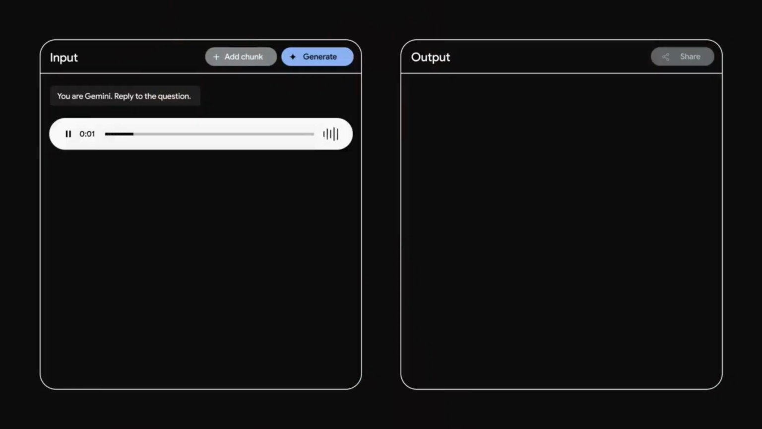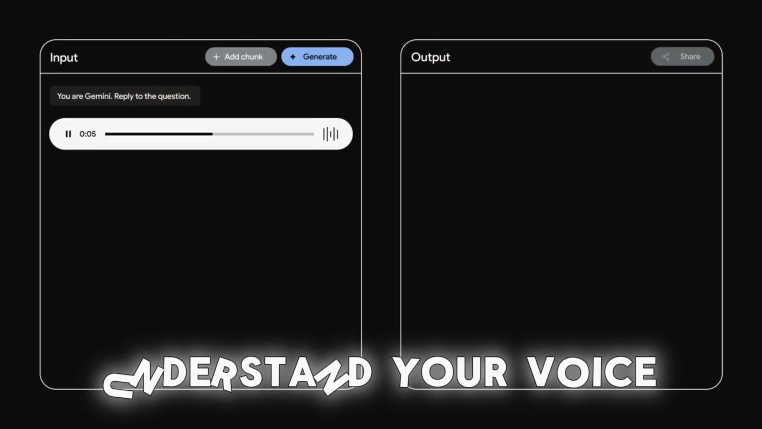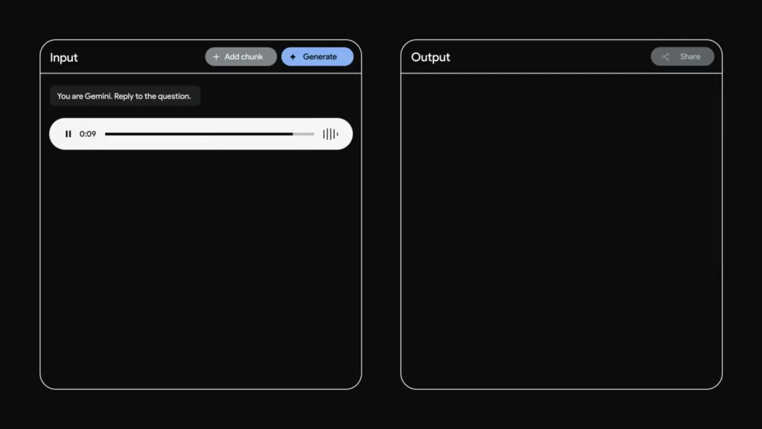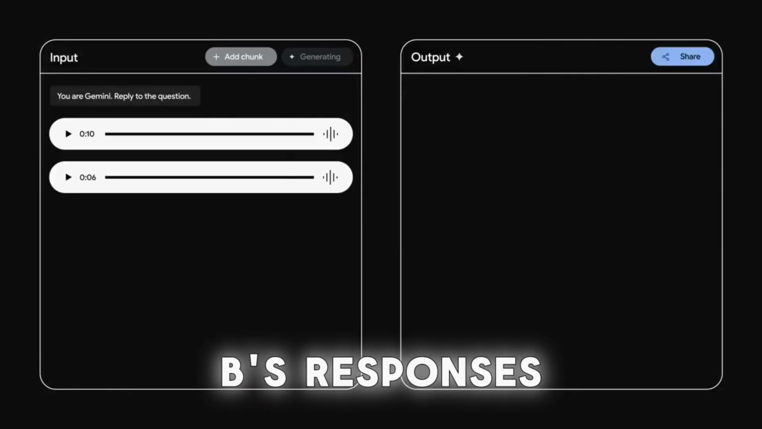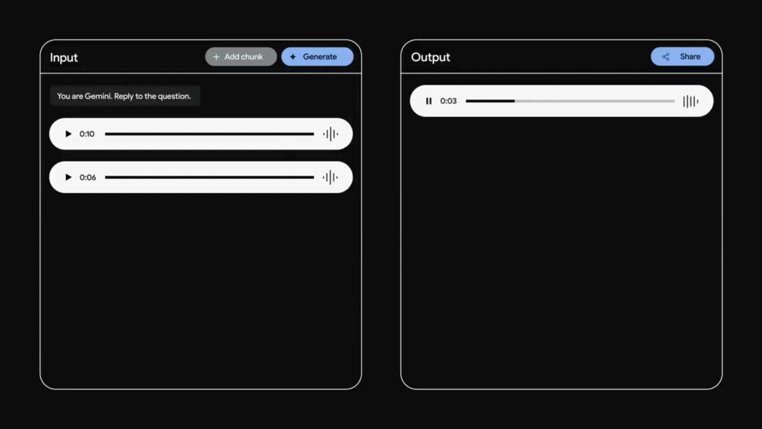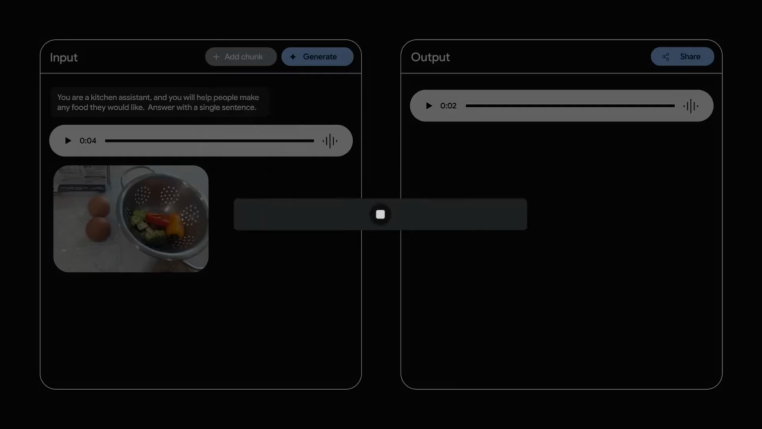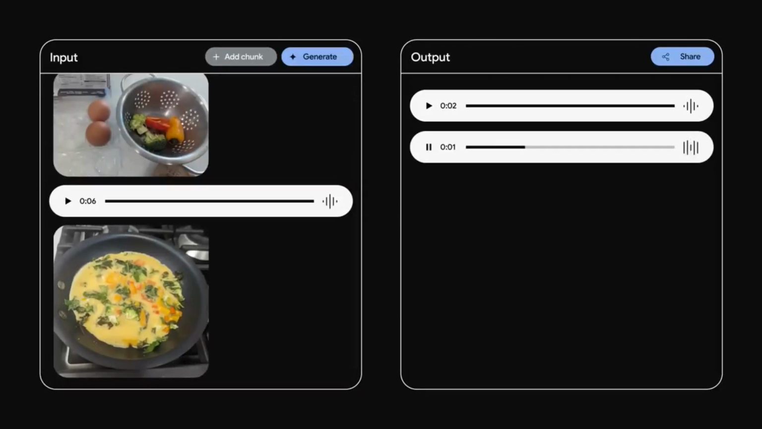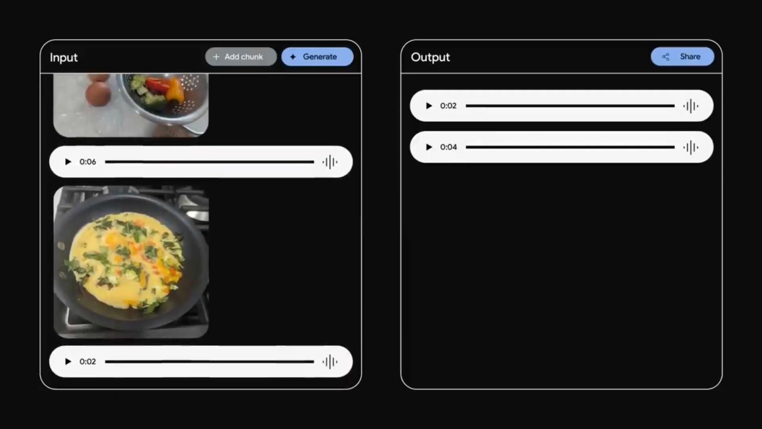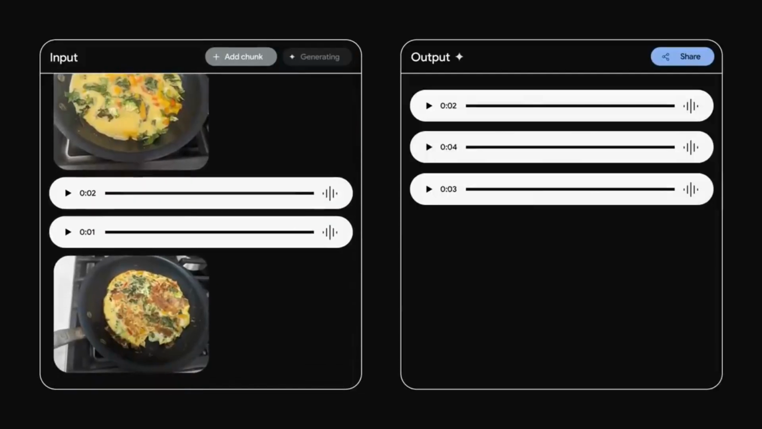But it doesn't stop there. Bard not only understands your voice, but also talks back. Imagine being able to hear Bard's responses. It's like having a real conversation. This makes the experience even more interactive and engaging. It's a cool way to make technology feel more human. So, whether you're asking Bard for information or just having a friendly chat, the voice interaction option makes it feel more natural and enjoyable. It's a step forward in making technology work the way we do, with our voices.